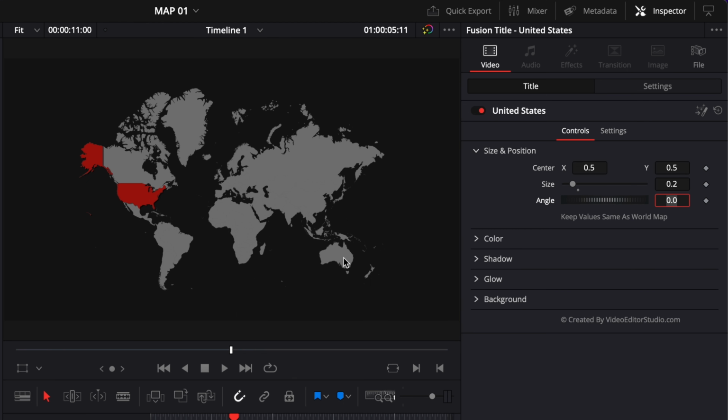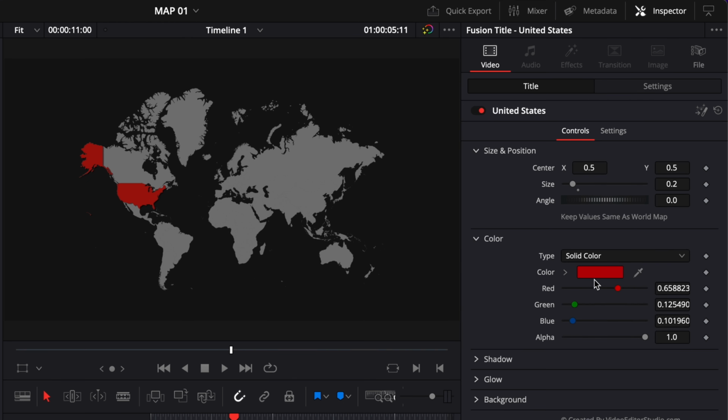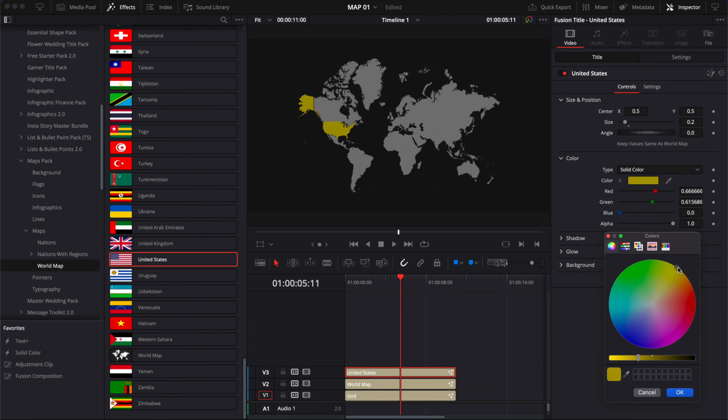So we just need to make sure that the size is exactly the same, so they are matching perfectly. We have a couple of options to adjust the look. Here we can change the color. For example, we could switch from red to yellow.